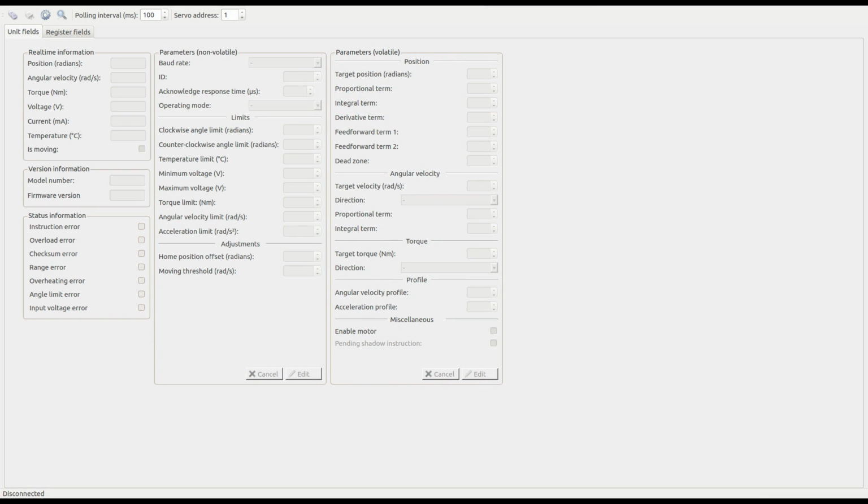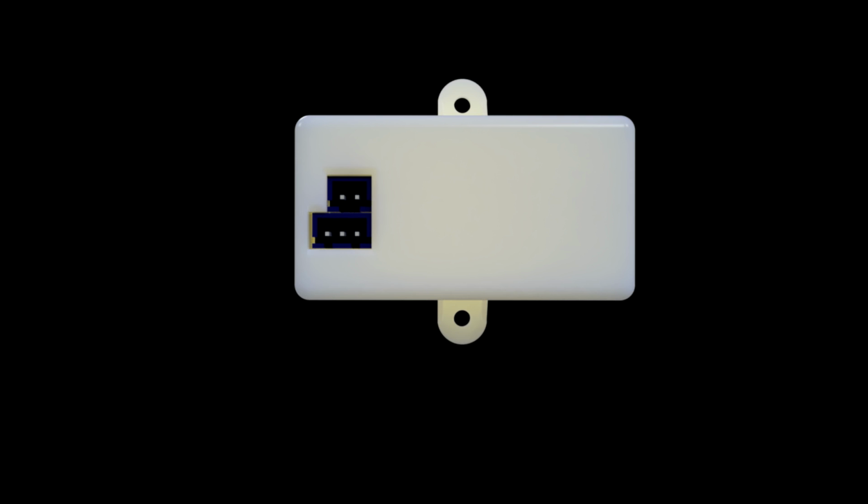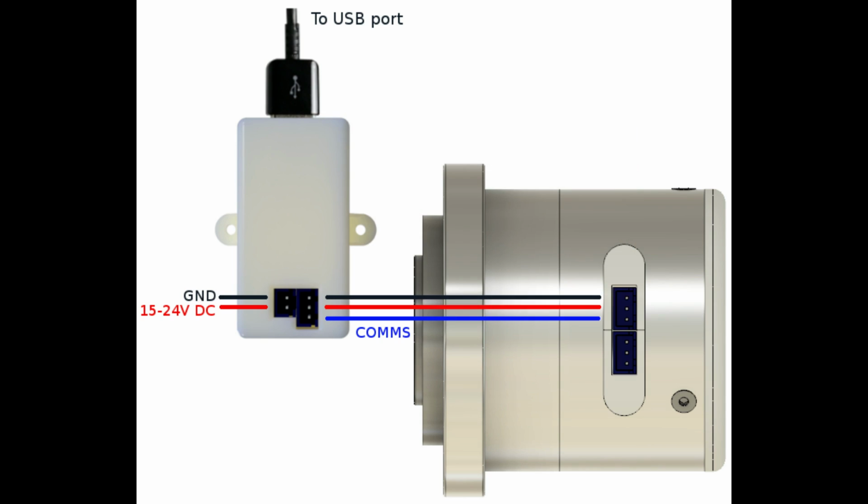The Mercury Servo Manager application should be installed. This application can be downloaded from the Robot Articulation website and is available for Linux and Windows. We then need to connect the servo to a PC. For this, we need a small device called the USB to Mercury that connects the servo to a USB port. The USB to Mercury device should be connected in the following way.